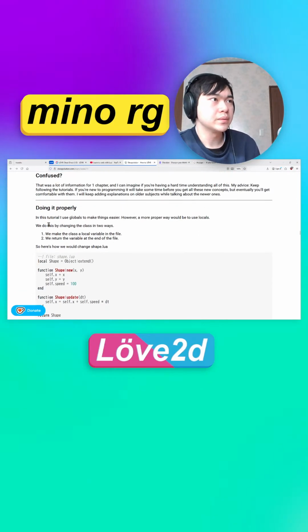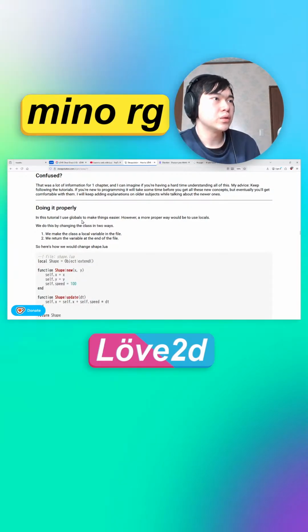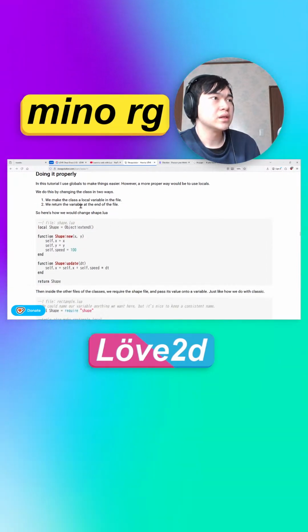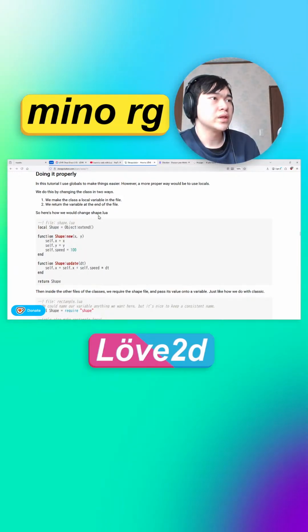Doing it properly. In this tutorial, I use globals to make things easier. However, a more proper way will be to use locals. We do this by changing the class in two ways. We make the class a local variable in the file. We return the variable at the end of the file. Here's how we should change shape.lua.